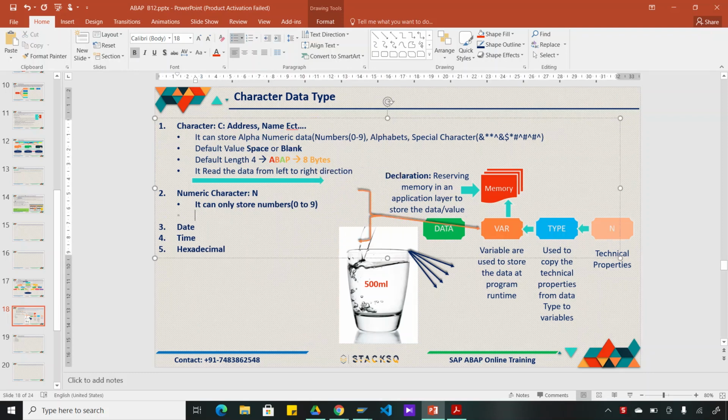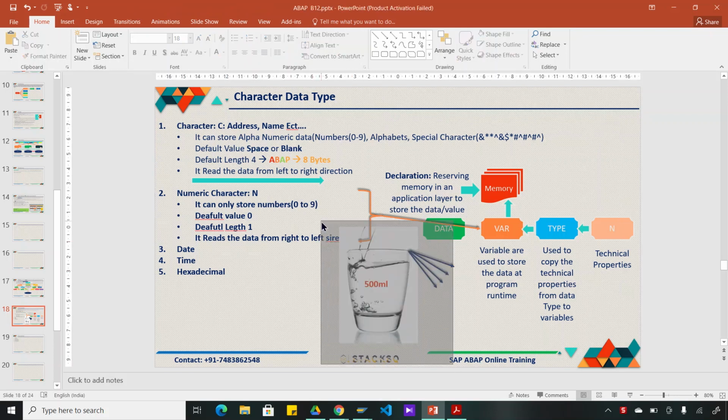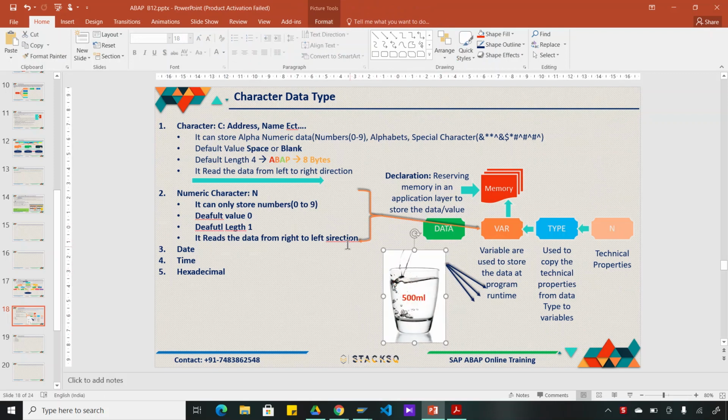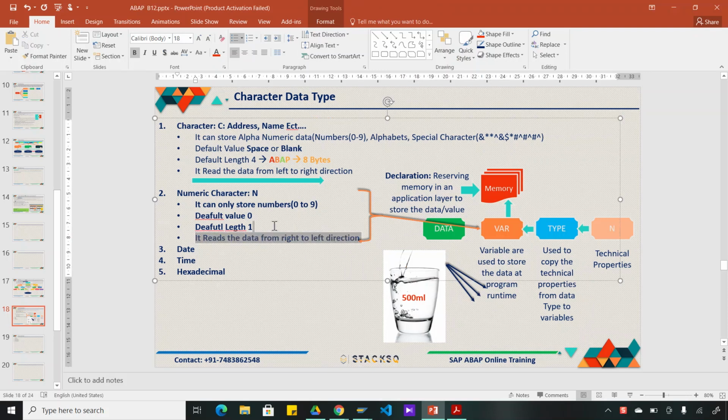So now the next one: the default value is 0, the default length is 1, and it reads the data from right to left direction. We'll understand this in the system. I'll just move this image a little to the right side here. Right to left direction. These are the properties of a numeric character. So let's see this in the system now.